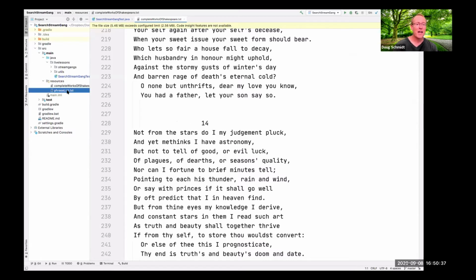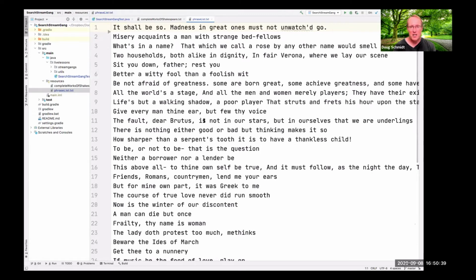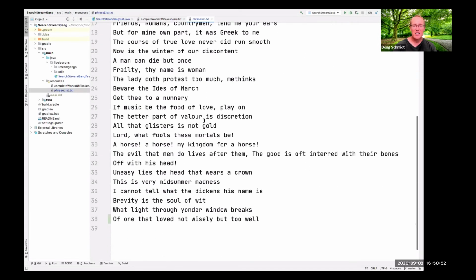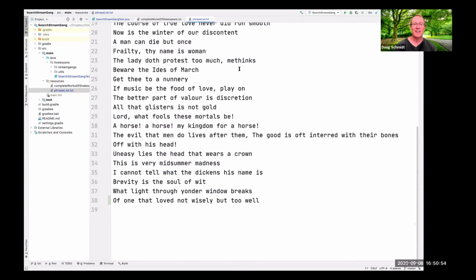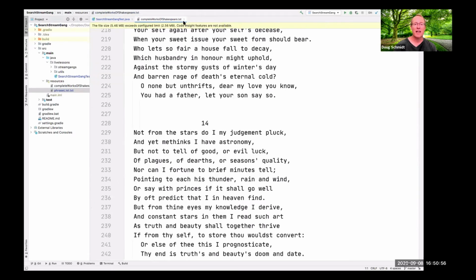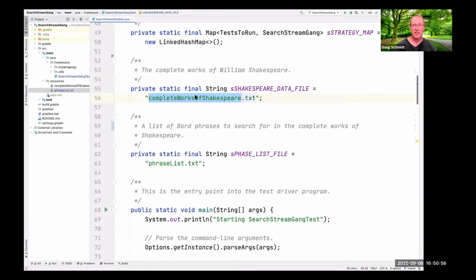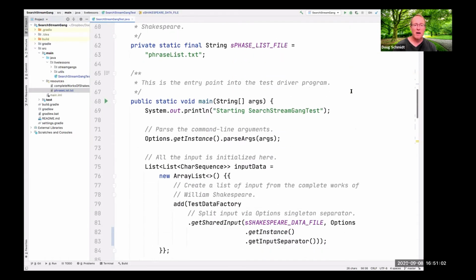And then over here we have a list of famous phrases by the bard, like "to be or not to be, that is the question," or "the lady doth protest too much, methinks," or "beware the Ides of March," all these great classic quotes from Shakespeare. That's what we're actually going to look up in the works of Shakespeare to see if we can find the matches. Okay, here then is the main program.